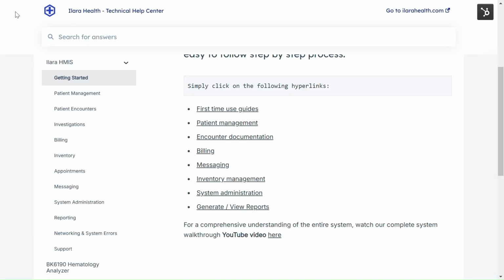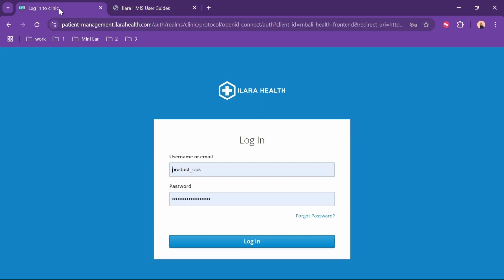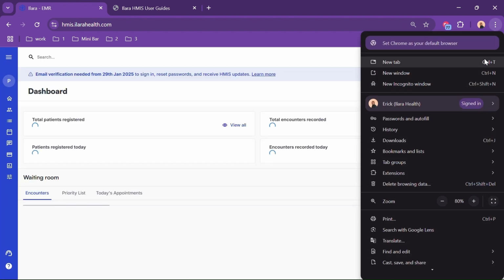That's that on the help center. It's a place that you can also get frequently asked questions and their answers. So back to the HMIS.